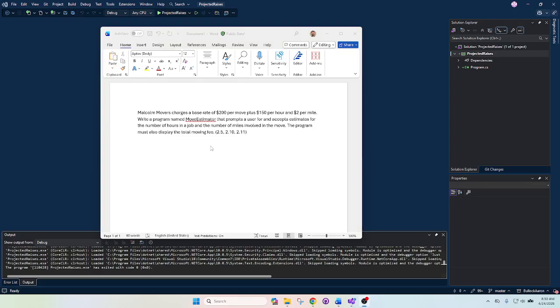Hello, class. In this exercise, Malcolm Movers charges a base rate of $200 per move plus $150 per hour and $2 per mile. Write a program named Move Estimator that prompts a user for and accepts estimates for the number of hours in a job and the number of miles involved in the move. The program must display the total moving fee.